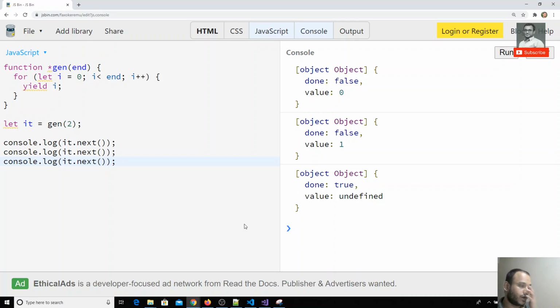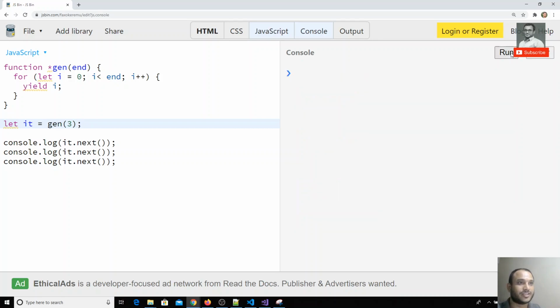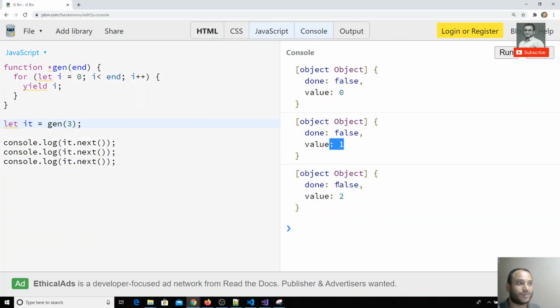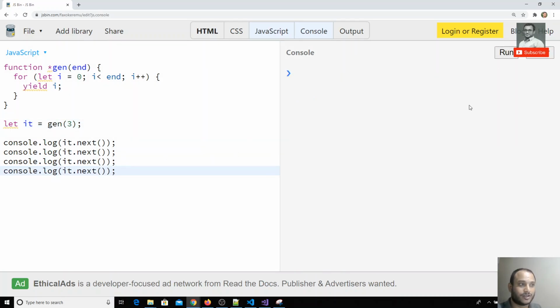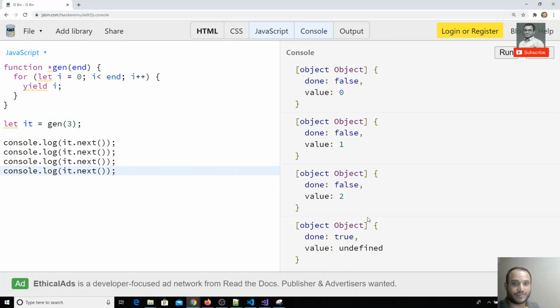Now what I will try to do is write 3 here. If I write 3 and check, I am getting 0, 1 and 2, and done is false. At the last one, I am getting done as true and undefined. So in this way, I have dynamically created a generator.